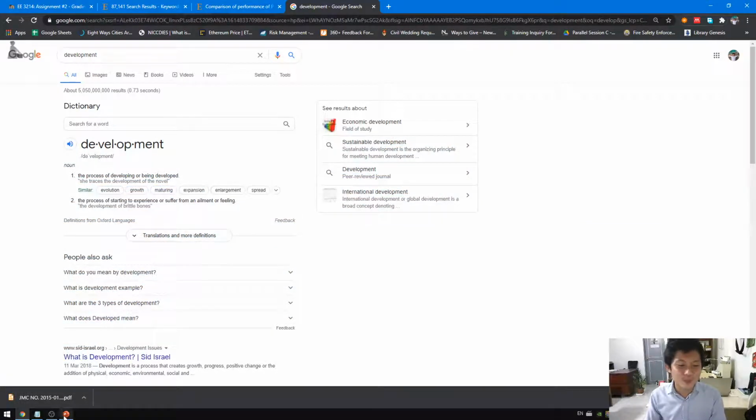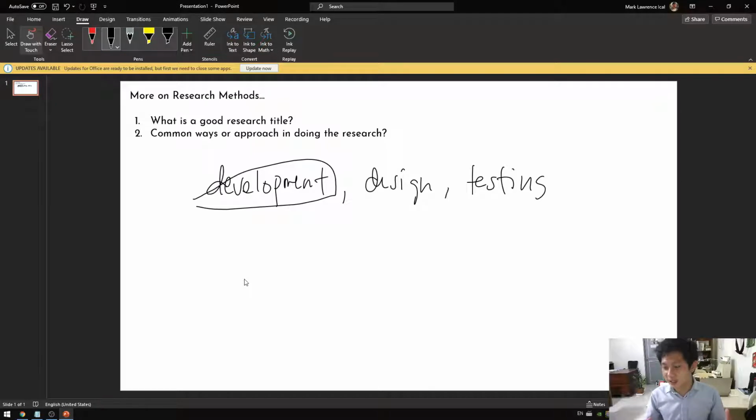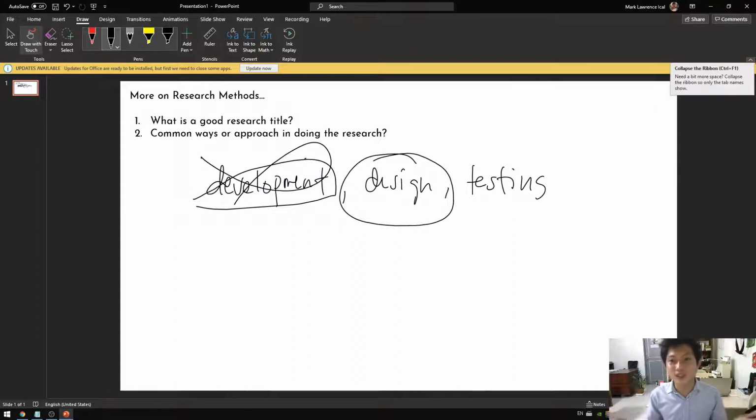Development is something like you make something improve. So I strongly disagree with using the word development. It's overused, and at the same time, it doesn't really give you an exact meaning of what's going to happen in your research. At the same time, if you're going to use the term design, okay, what's the design? What does it look like? Does it look like what? Is it shaped? Is it round? Is it square? So no.